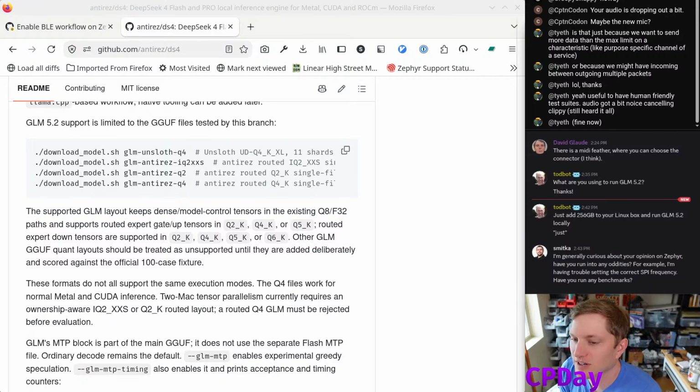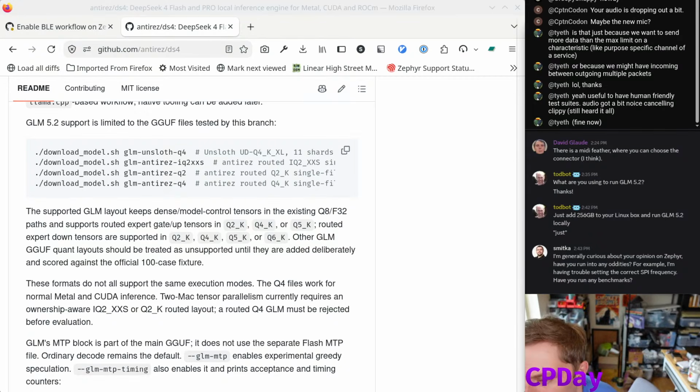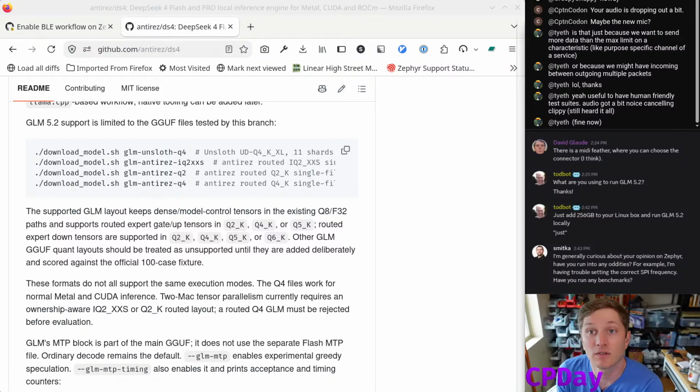All right, this is a great question to end with. Smitka says, I'm generally curious about your opinion on Zephyr. Have you run into any oddities? For example, I'm having trouble setting the correct SPI frequency. Have you run any benchmarks? I have not run any benchmarks. I will tell you that right now. It's a little early, I would say.